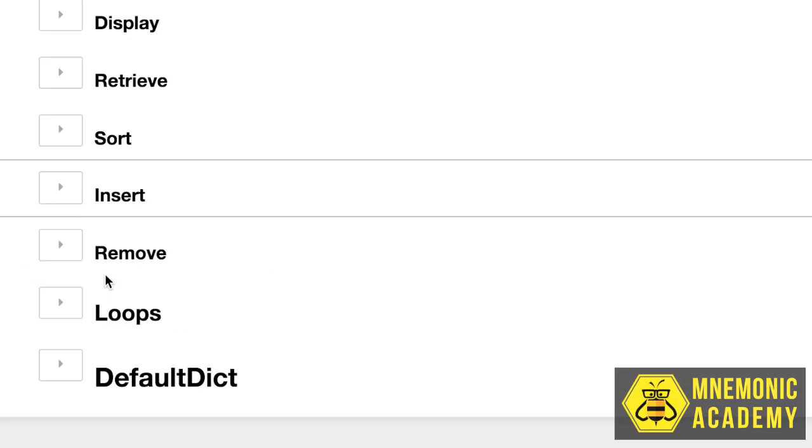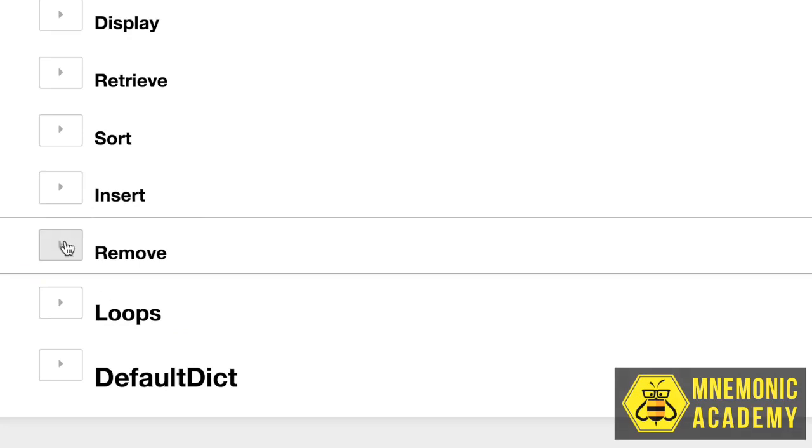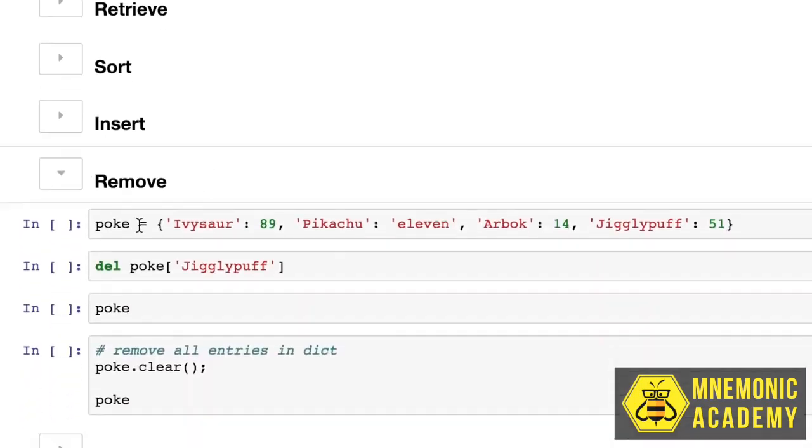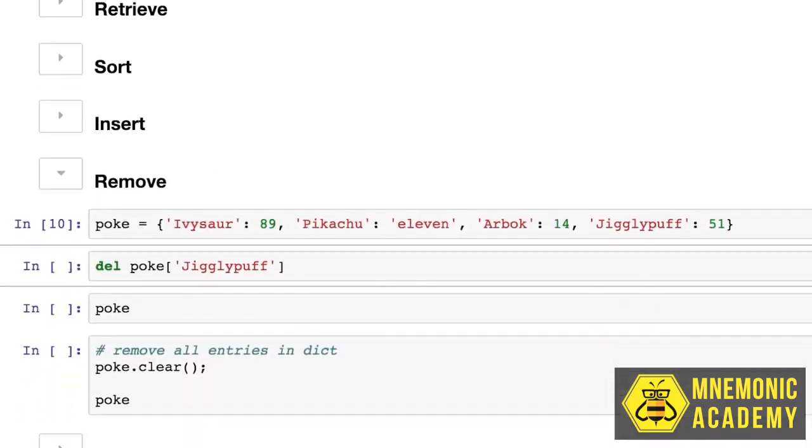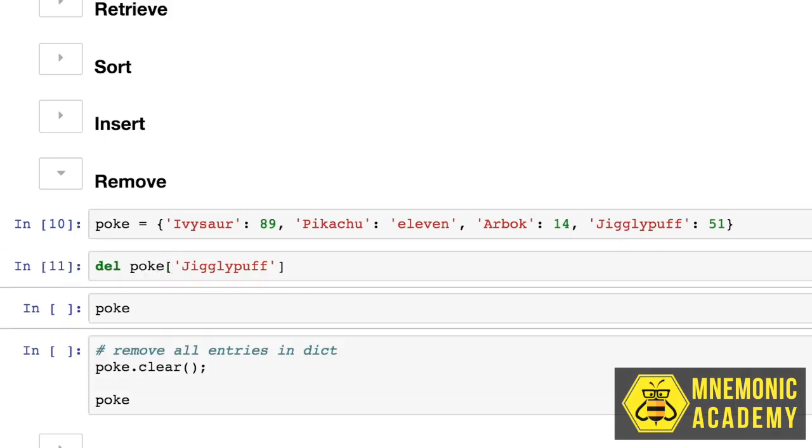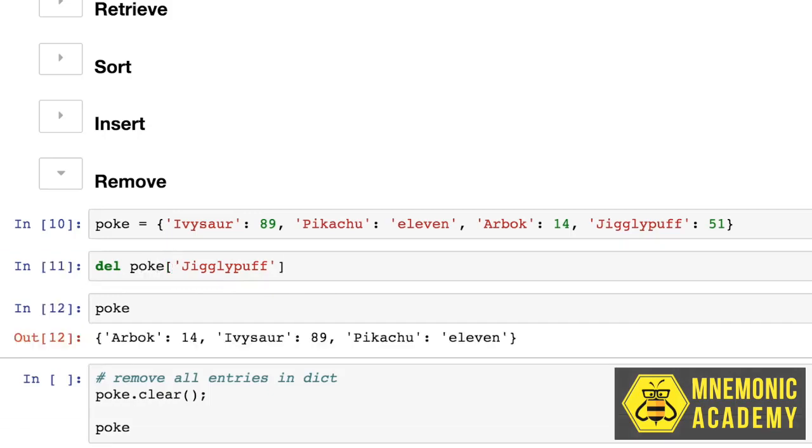Now, let's talk about what we do when our dictionary gets too big and we need to remove something. Removing key value pairs from dictionaries can be pretty easy. So let's go ahead and make another dictionary with Poke just to remind ourselves what we have and reset it. And then we simply use the DEL keyword, and the same way we would slice an item out, hoping to get a return value, we just put del the keyword before it, and then all of a sudden, Poke Jigglypuff is gone. Now we just have Arbok, Ivysaur, and Pikachu.